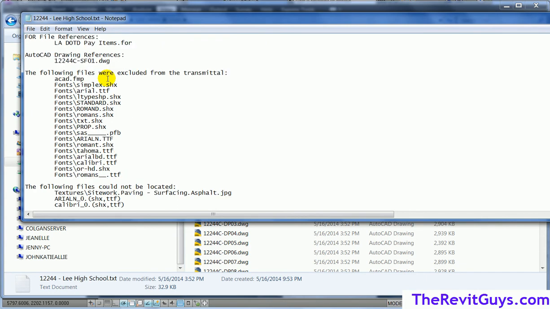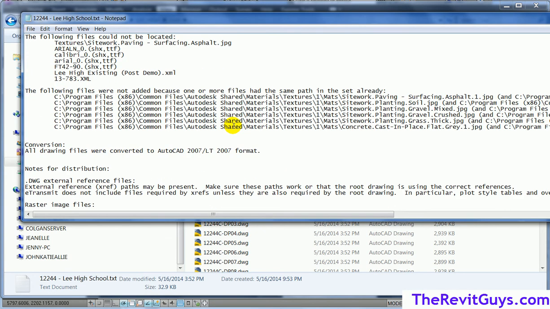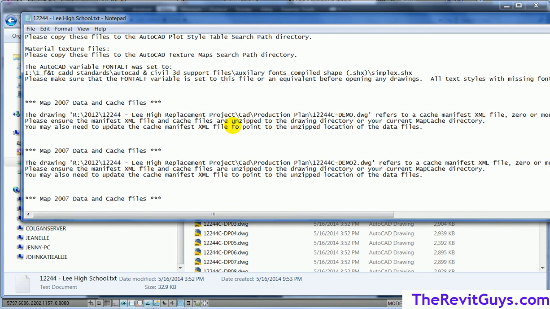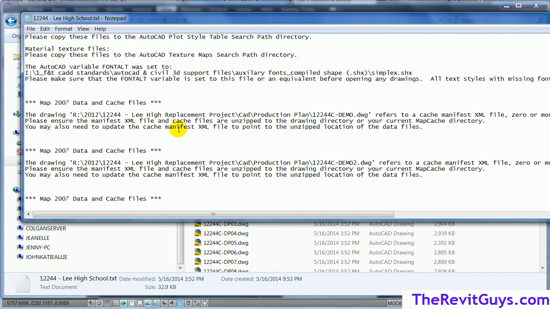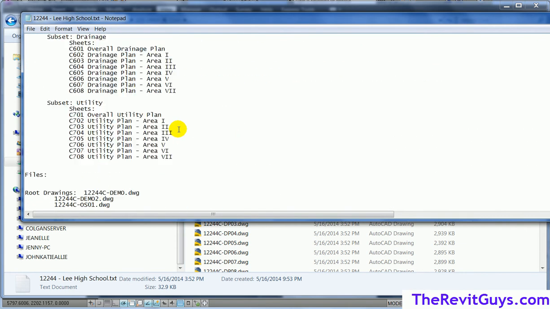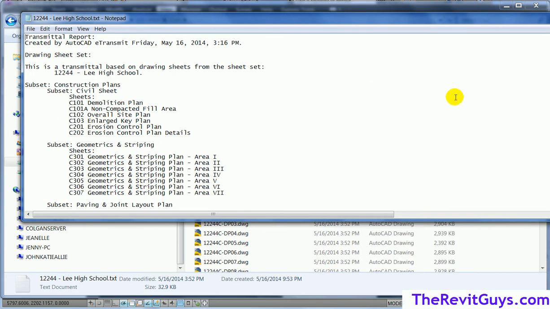Now you'll notice that here it says the fonts were excluded, and that's fine, because I've got the fonts on my machine, so I didn't have to redo it on that. So as we go on down the list, you see lots of good stuff, and if you're using things like MEP, it'll even take the data files and bring them along too. So some really cool stuff here, and that's from using eTransmit. You might want to give that a shot. Take a look at it if you have a chance.